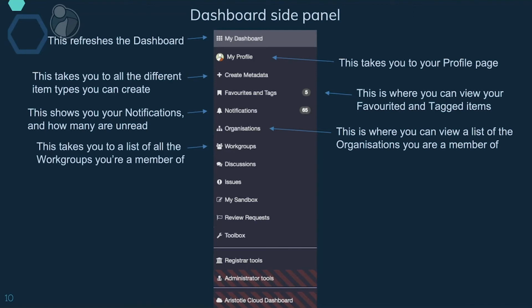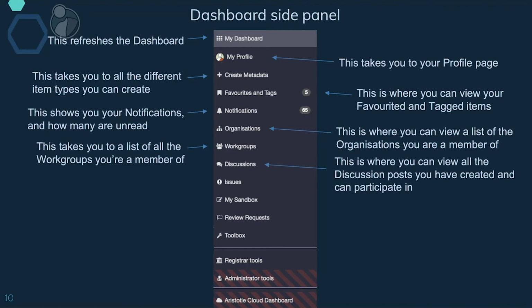Work groups takes you to a list of the work groups you're a member of in the registry. Discussions takes you to a list of all the discussions you have opened or can participate in. Issues takes you to the page where you can view all issues.